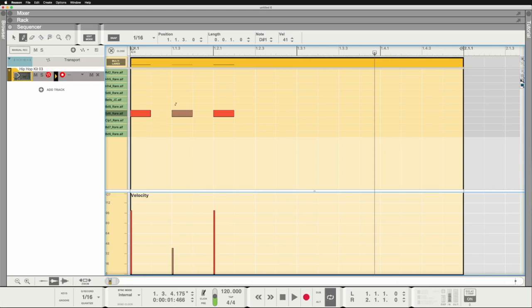Let's do this, and now listen to the difference between the first with a lot of velocity, the second with just a little bit of velocity, and the third with medium velocity. Or maybe we make it a little bit stronger. We make the third here with a lot of velocity and the second with less.